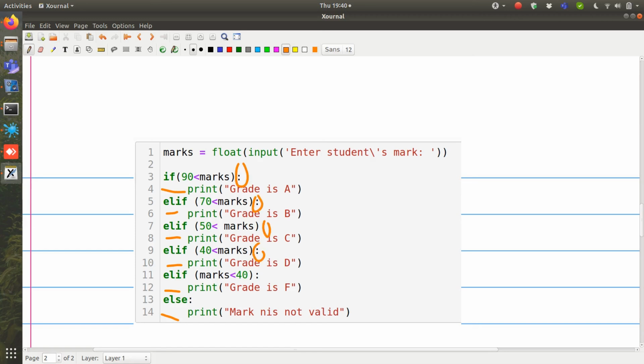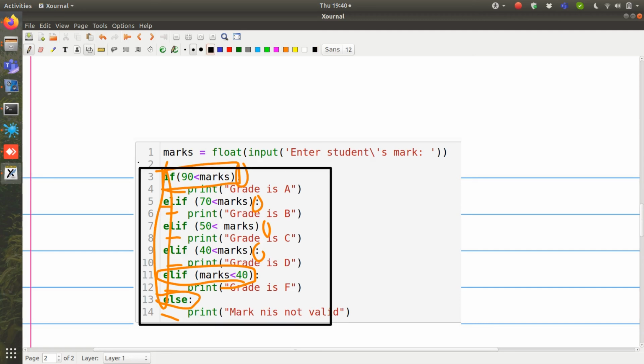Also remember that the else does not contain any conditions. You can only put conditions in the elif or the if part of the block. And since all these are aligned with the if, the computer considers everything as one if block.